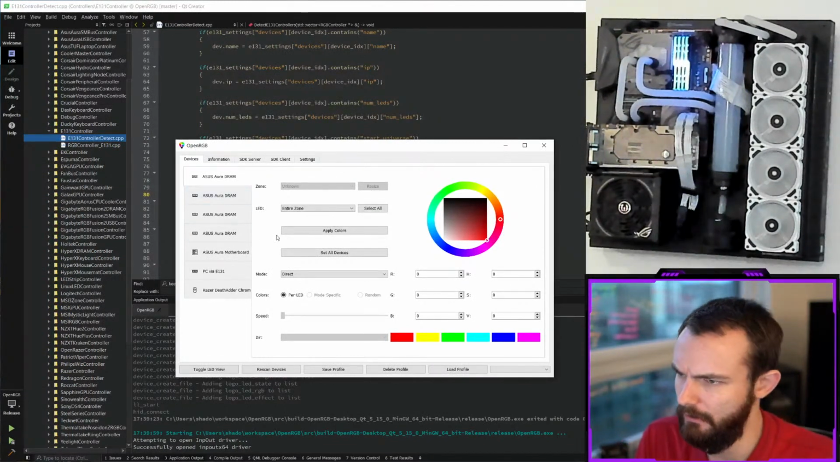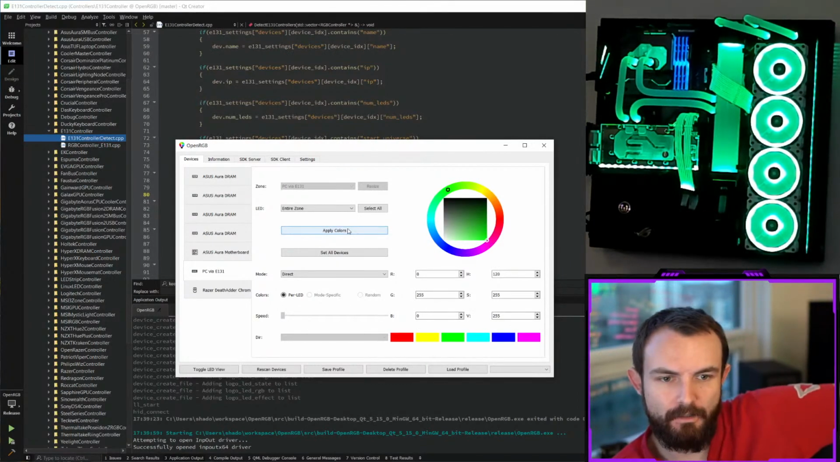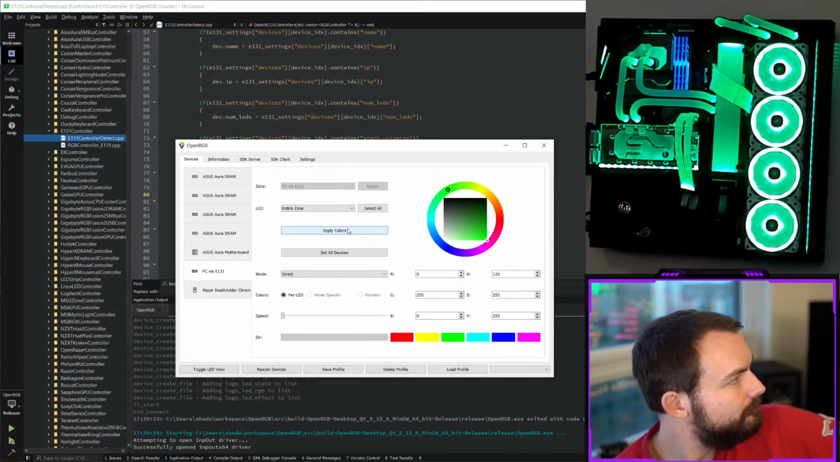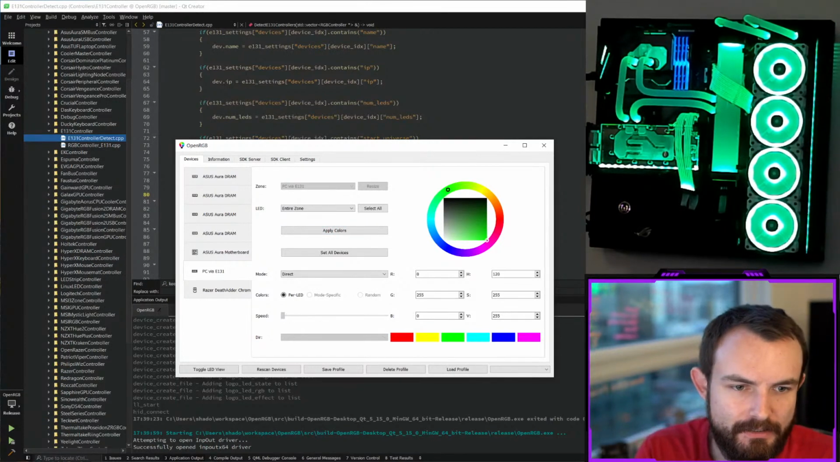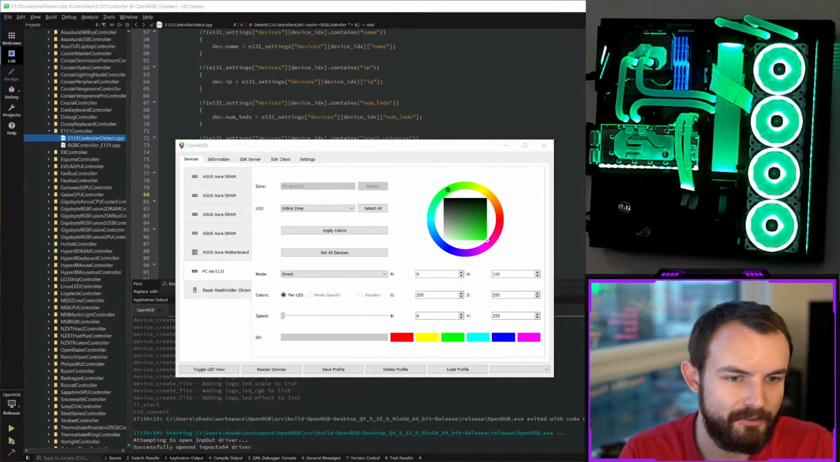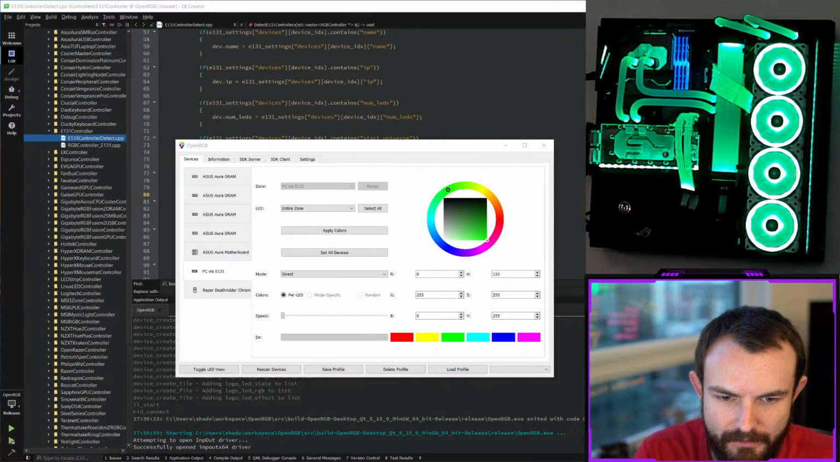Okay, PC, green, apply. Bam, it's all green. Actually, it looks much better in person. Let me play around with the camera settings for a second, see if I can get it to really showcase what a nice green color that is.